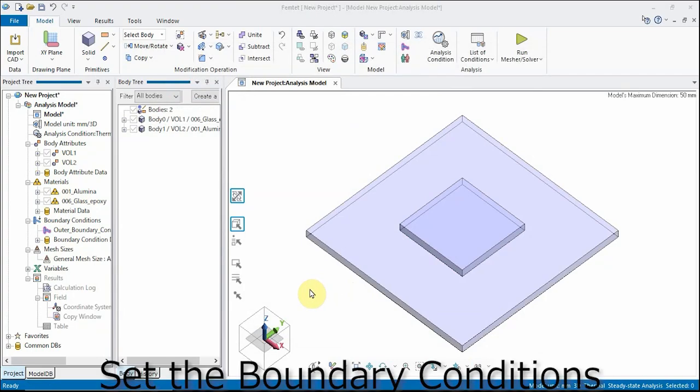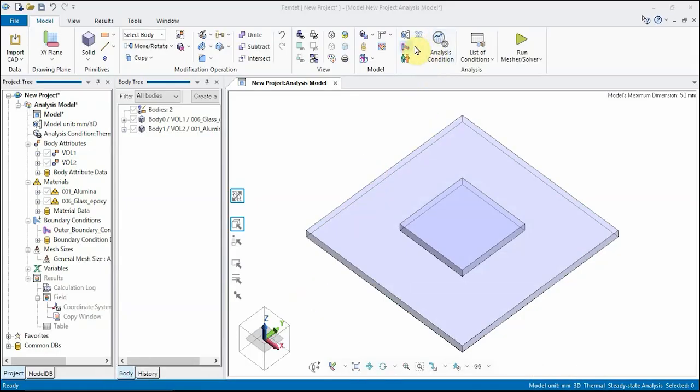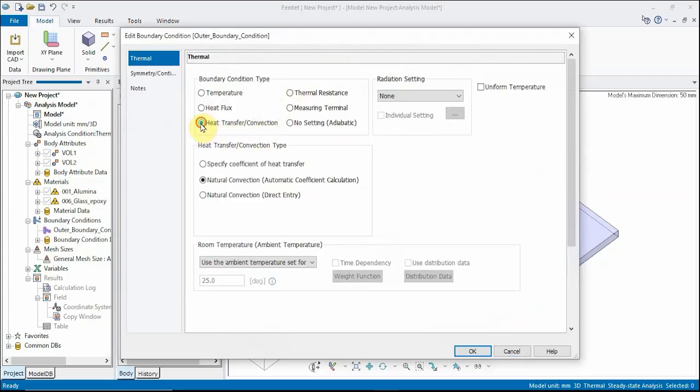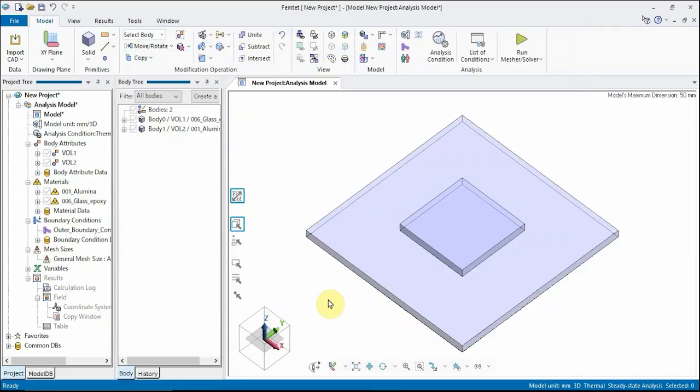We set the boundary conditions. In the Analysis group of the Model tab, click Outer Boundary Condition. In the Edit Boundary Condition dialog box, set as follows. On the Thermal tab, select Boundary Condition Type, Heat Transfer, Convection. Confirm that natural convection, automatic coefficient calculation, is selected. Confirm that room ambient temperature, use ambient temperature of the analysis condition, 25.0 deg, is set. Click OK button. The boundary conditions have been set.